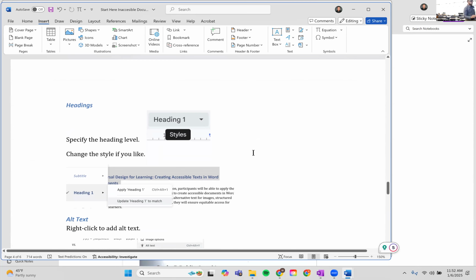On Google Docs, everything that we've talked about so far is still relevant. You have to give it the metadata information to know that headings are headings. You have to give it the alt text. Most of those things are the same or similar in Google Docs. There's some variances and some differences as to where the buttons are.